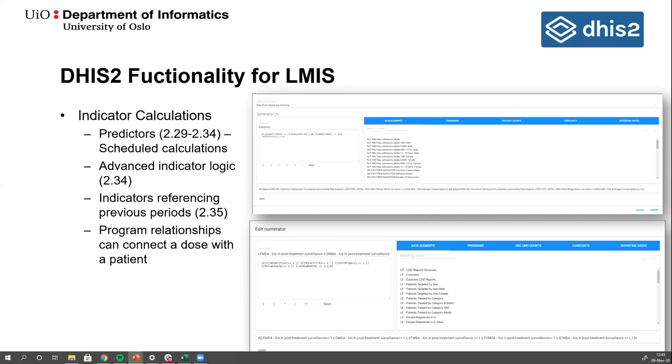So predictors have been there now for about 2.5-3 years. And those can today be used to calculate some very complex supply chain indicators. We also have built in some advanced indicator logic. A little known fact, if you're a DHIS2 techie, you're probably not aware: if you look at the bottom picture, you can actually build indicators now in DHIS2 that have some aggregation logic in them.